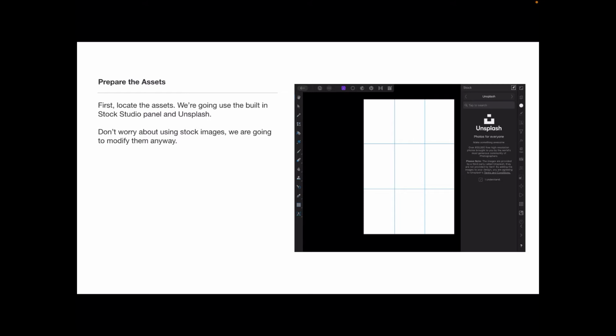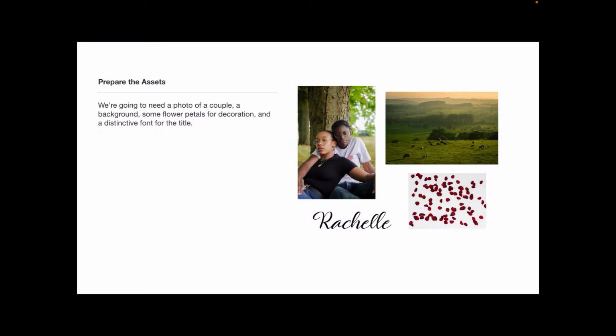First, locate the assets. We're going to use the built-in stock studio panel and Unsplash. Don't worry about using stock images, even though people advise against it, because we're going to modify them anyway. Don't just bung in a stock image and put your title over it. That looks really, really cheap. We're going to need a photo of a couple and a background and some flower petals for decoration and a distinctive font for the title.